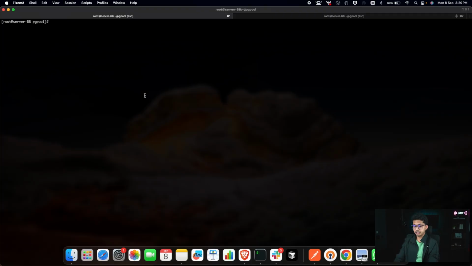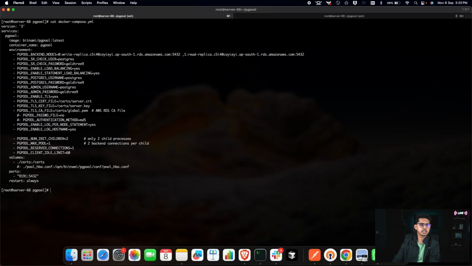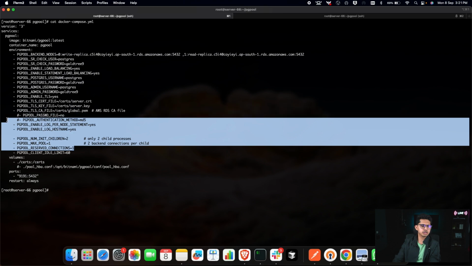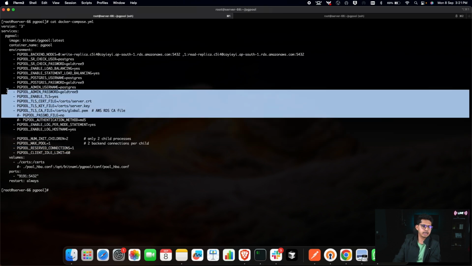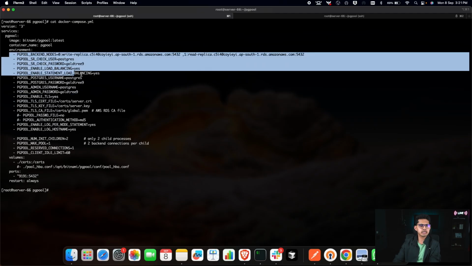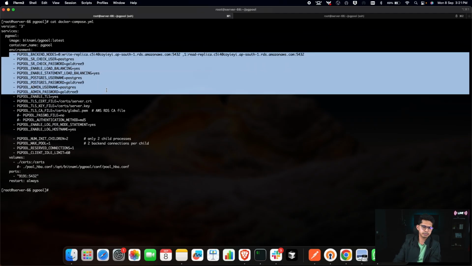Now coming back to Pgpool, for this demo, I have written a basic Docker compose file. We have various components here. This component usually handles the connections. There is another one that handles the TLS. And there is another one that handles the load balancing part, separating the read-write queries amongst the various databases that you have booted. So we'll go one by one.